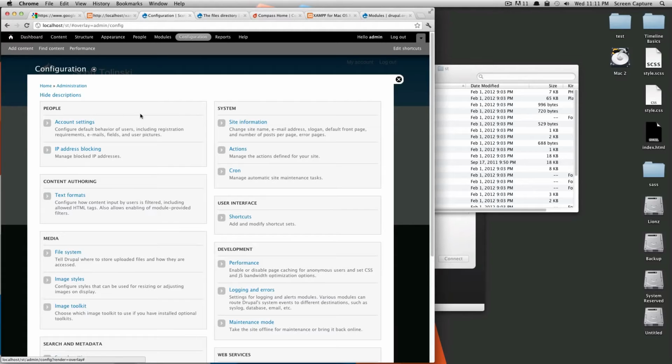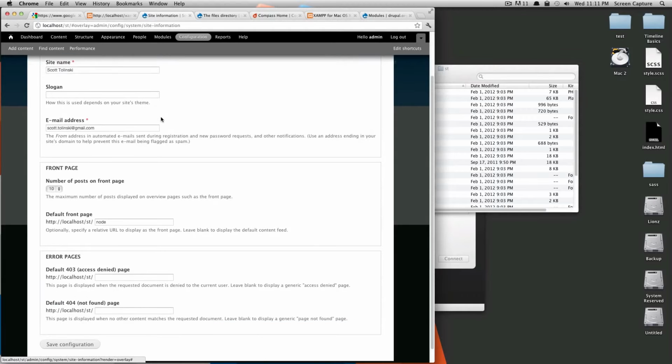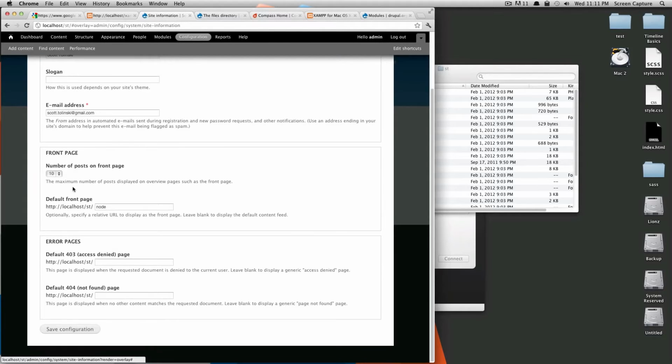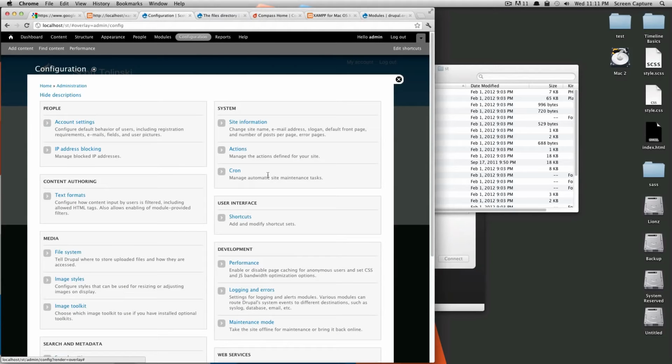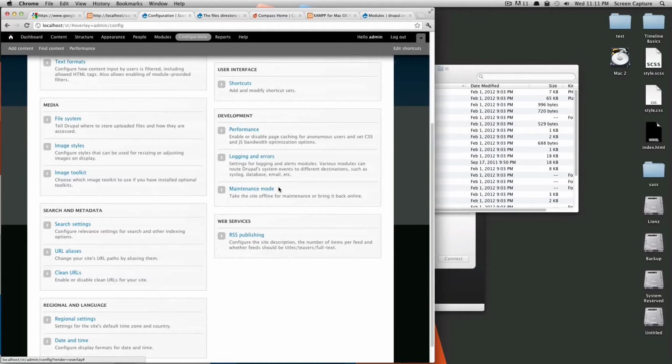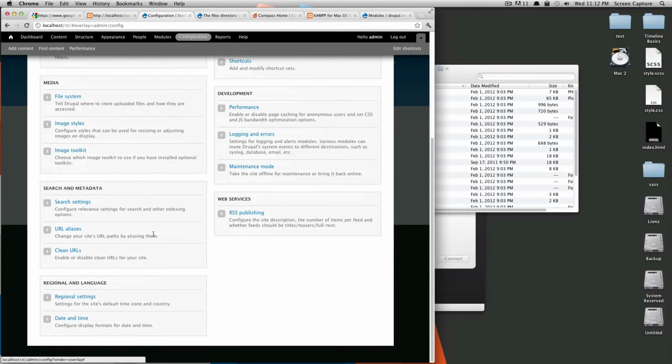In here we have all sorts of stuff. You can get into site information. You can add a slogan. This is some front page stuff. In another tutorial, we're going to be making our own front page and not using the default front page. You can set a 404 page. There's really a lot in here. We're going to be going over a lot of these individually in their own tutorials, but feel free to poke around here and see what this configuration menu has to offer.